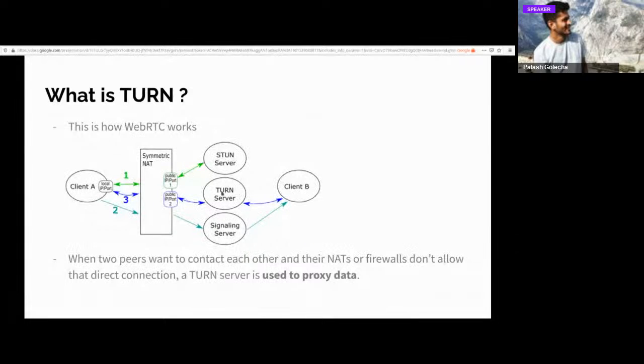What is a TURN server? It's basically a proxy. Client A tells the TURN server to forward this data to client B and give whatever it sends back. So it just acts as a proxy. Whatever client A tells it, okay, send this data to client B, it will send it.